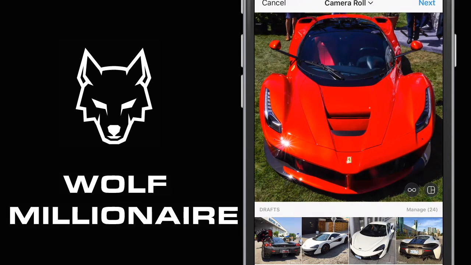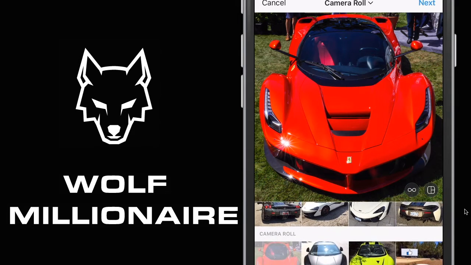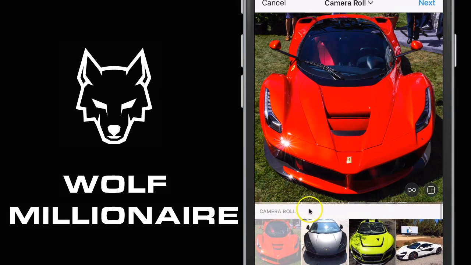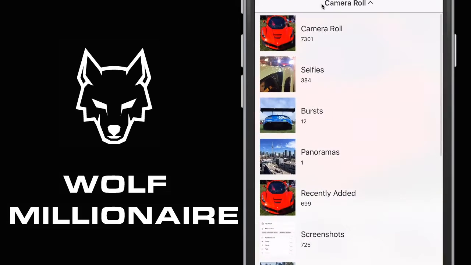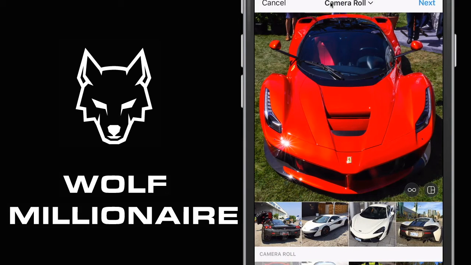That's automatically going to bring up my camera roll, as we can see here. And now, because I have some drafts saved, you'll see that I have another bar under here that says drafts and then manage with the number 24. And this is just me playing around with the draft functionality. If I scroll up, you'll see that I still have the camera roll and the most recent photos in my camera roll because of the mode that I'm in. And if I wanted to change that to something else, I would just click that up here and select the different folder that I wanted to pull from.